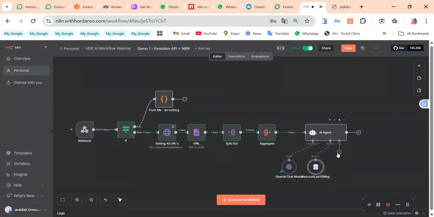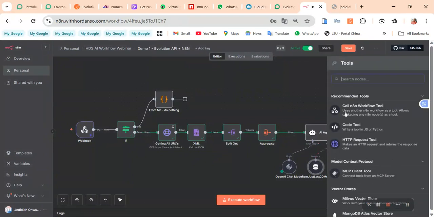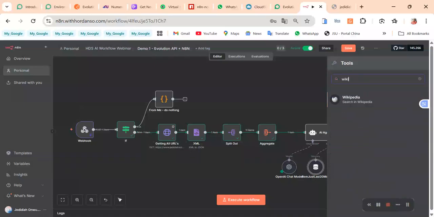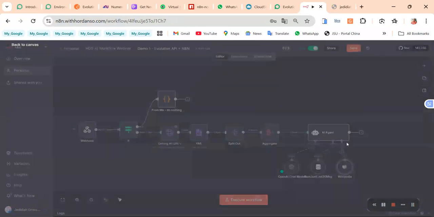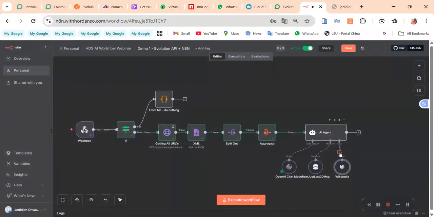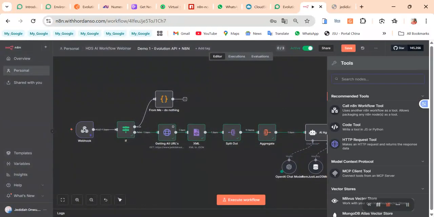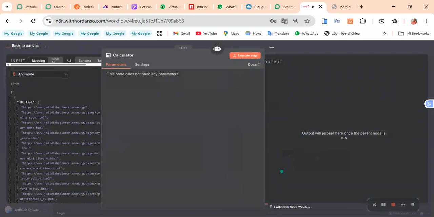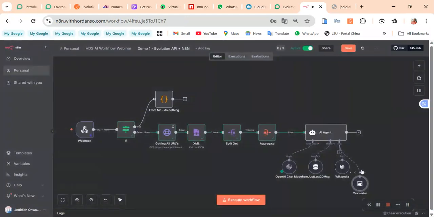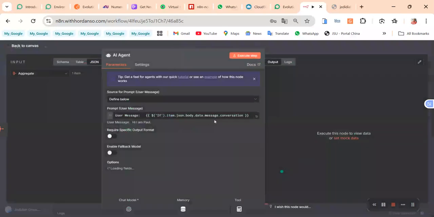So for the tools, I'm just going to add Wikipedia. Nothing to do there, can't set any parameter for Wikipedia. I can add a calculator. So I can just add those two tools, nothing much to do, just for it to be a bit wiser. So I'll save this.